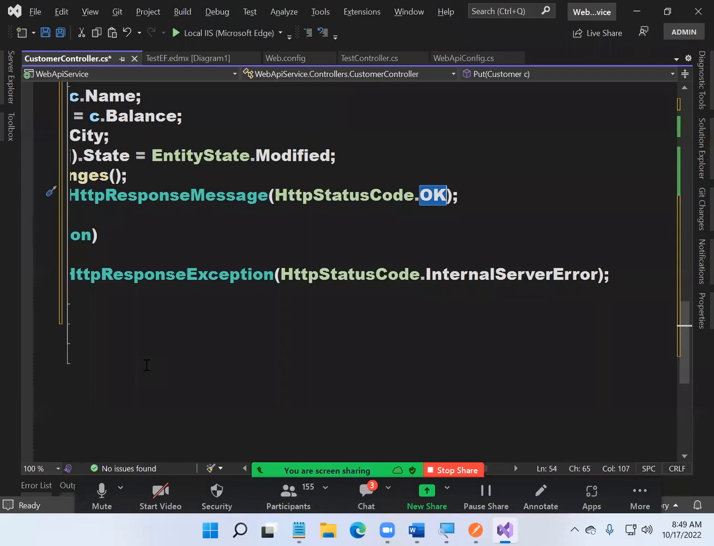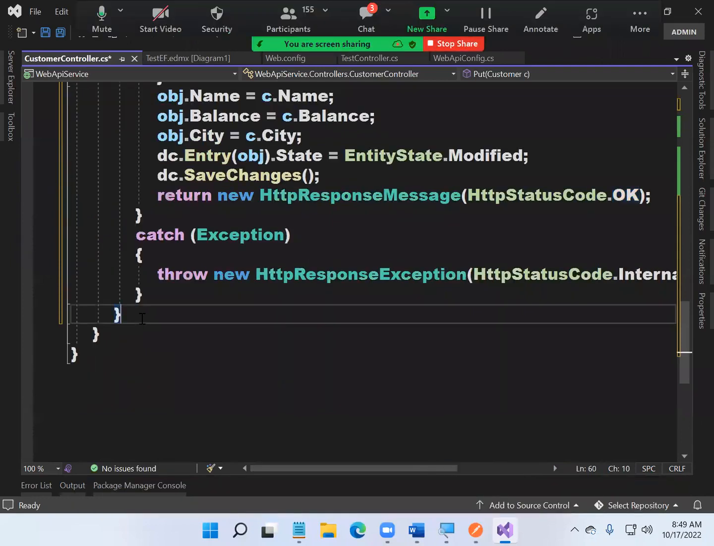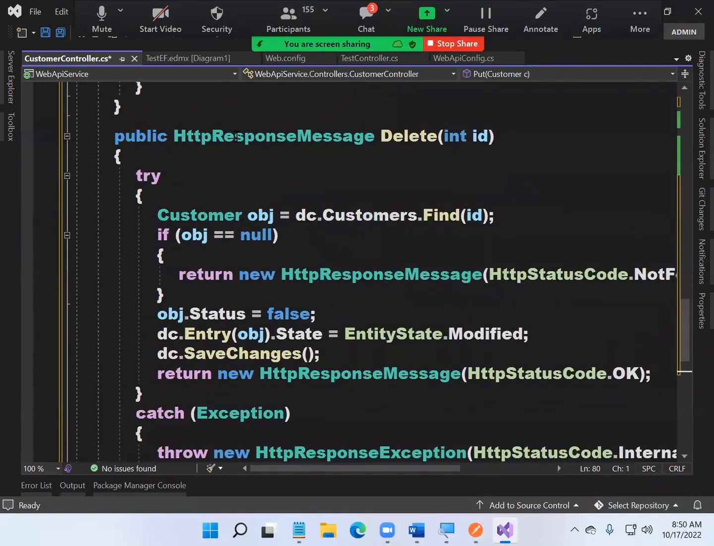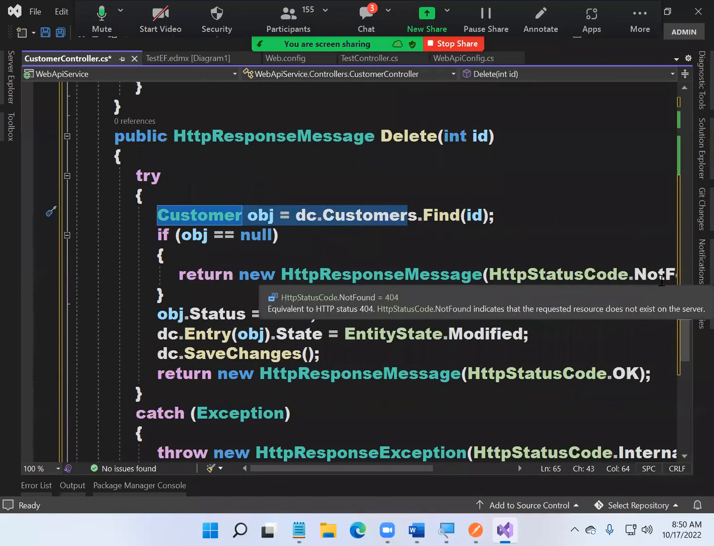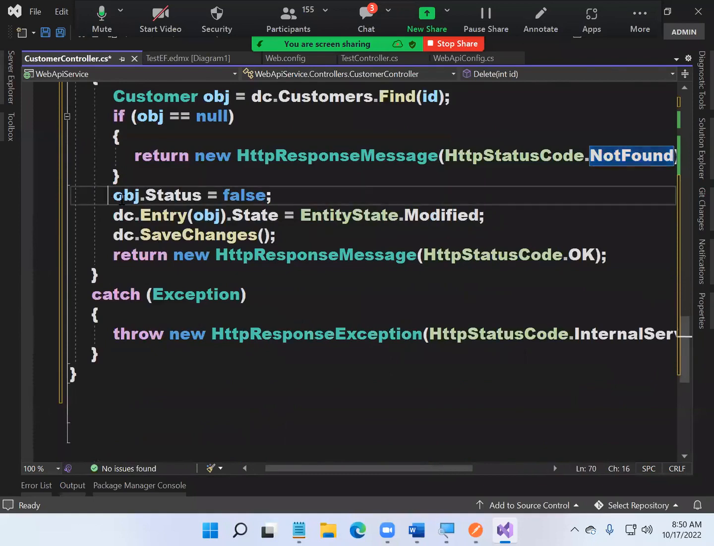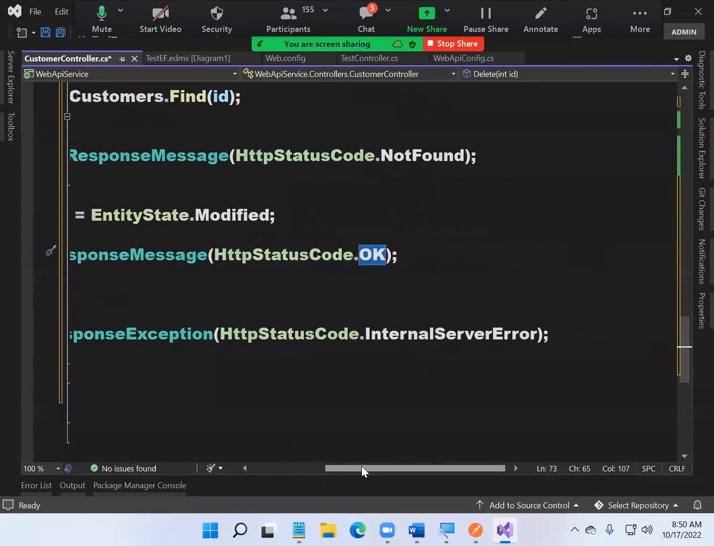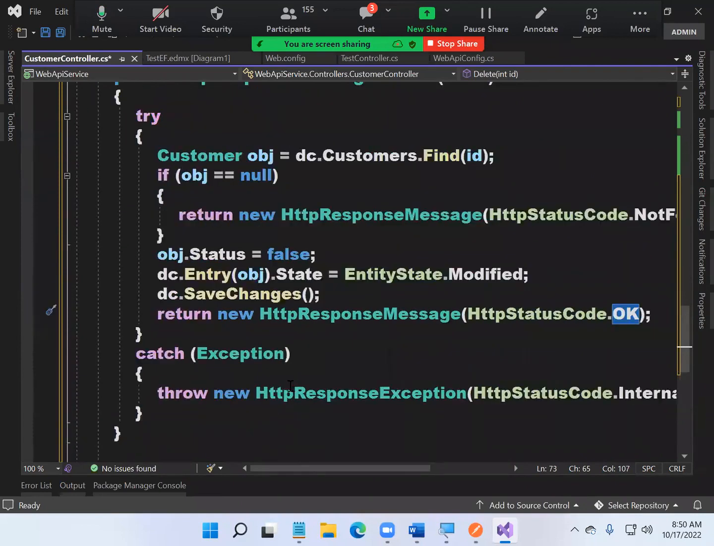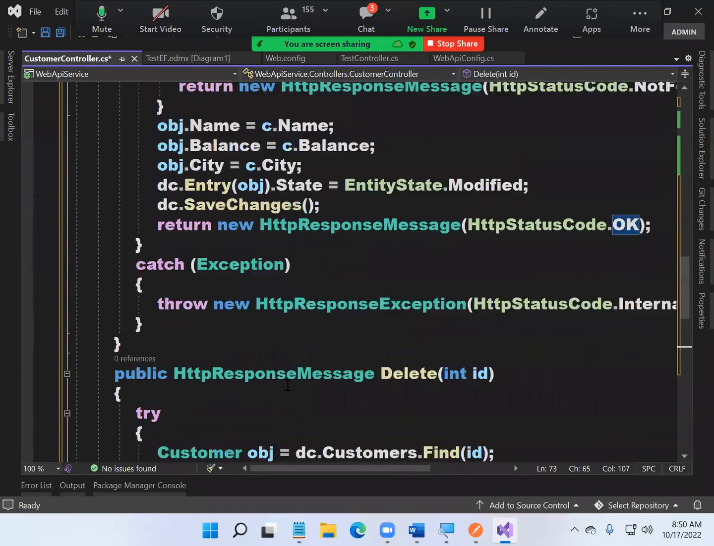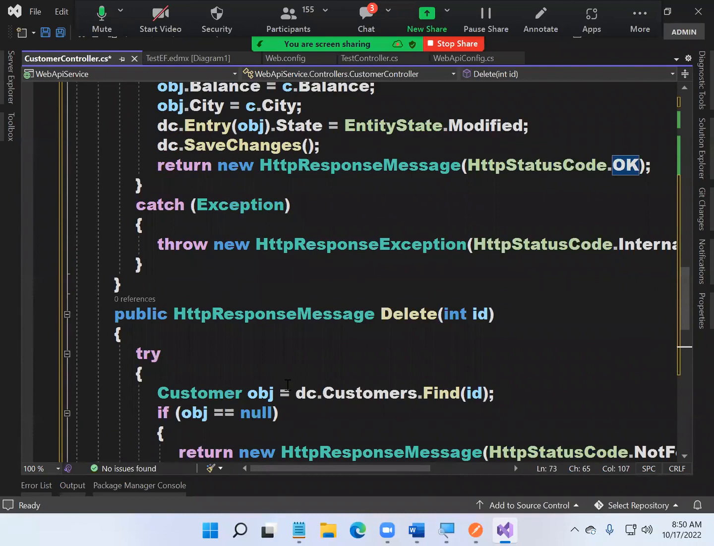Same like this, you can also have a delete method. You're again putting a delete method here. Check, HTTP response message only. Again, first you're finding. If not existing, not found. Then set the status as false, call update, and save the changes. After saving the changes, you're returning okay. If anything goes wrong, internal server error. These messages will come, but views are not coming anywhere. What you're getting is only messages.